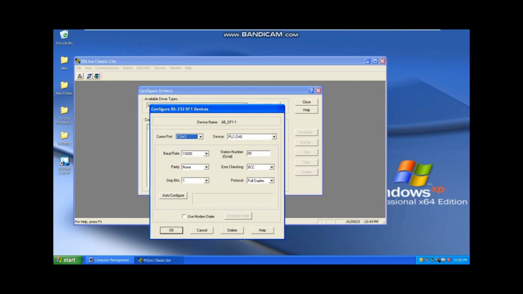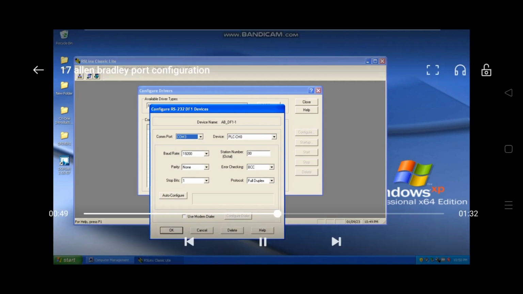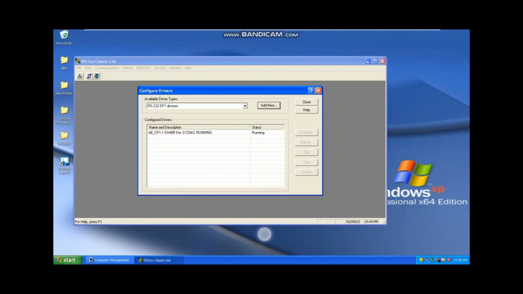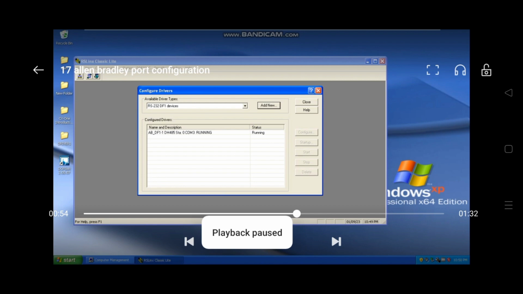So, if there is no successful connection, if you click Auto Configure, it will never indicate a successful connection. So just press Auto Configure. If there is success in connection, it should indicate running.